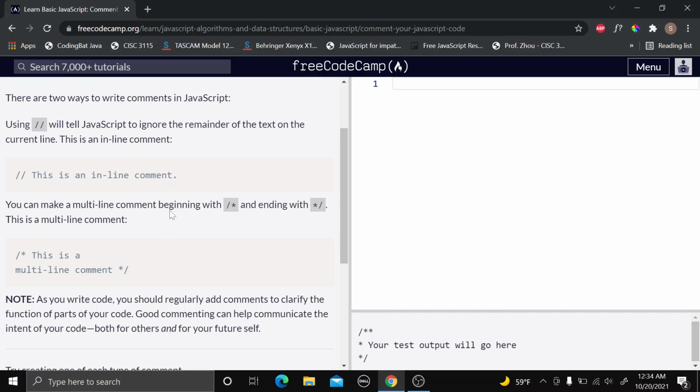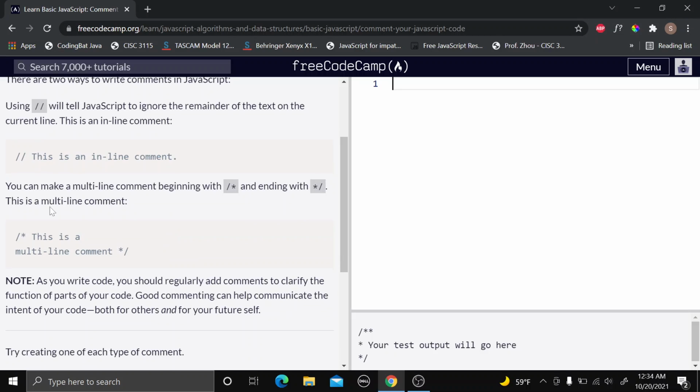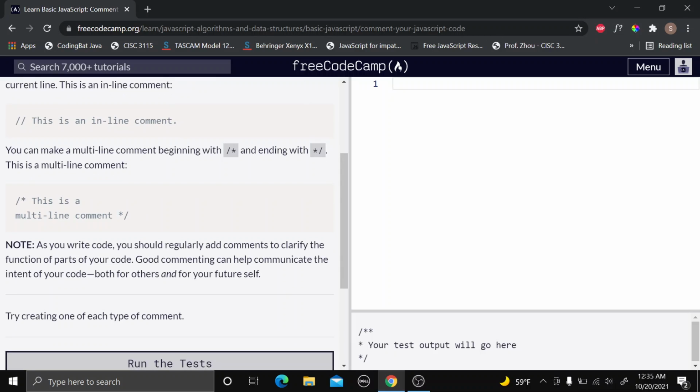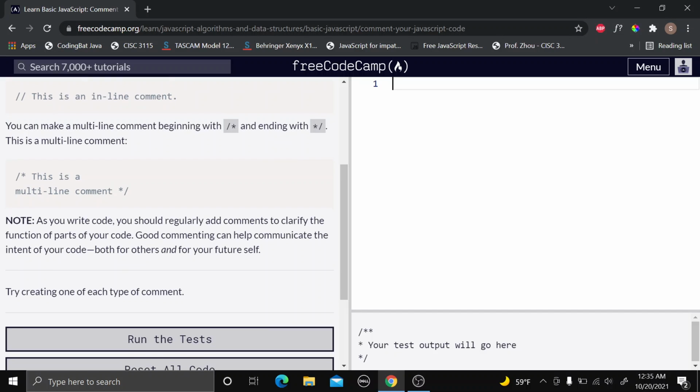You can make a multi-line comment by beginning it with the / asterisk and ending it with an asterisk /. This is a multi-line comment. So again, / asterisk, and you can write out whatever comment you want that spans multiple lines, and then you conclude the comment with an asterisk and then followed by a /. Note, as you write code, you should regularly add comments to clarify the function of parts of your code. Indeed, this is very important. Good commenting can help communicate the intent of your code, both for others and for your future self.